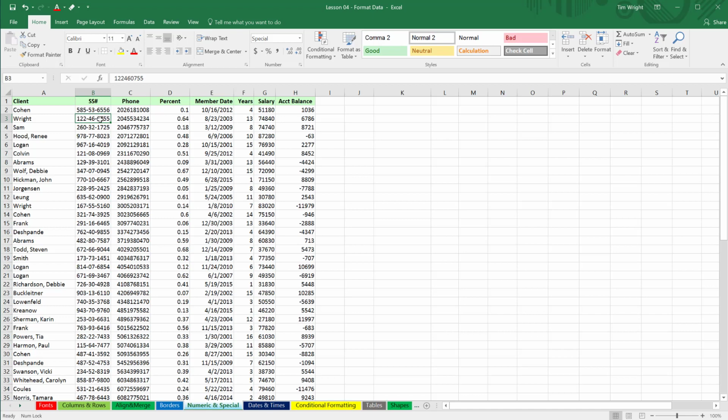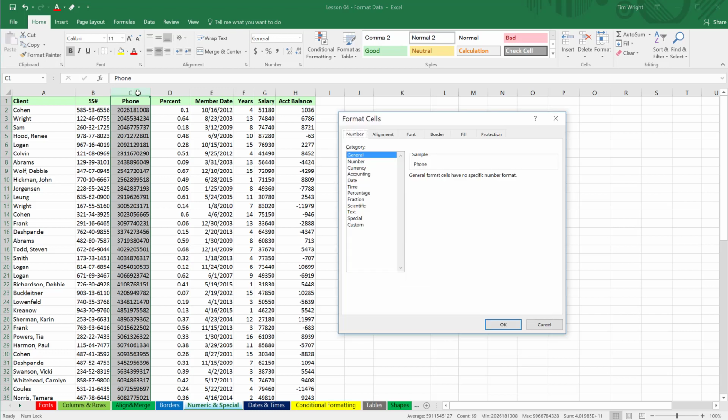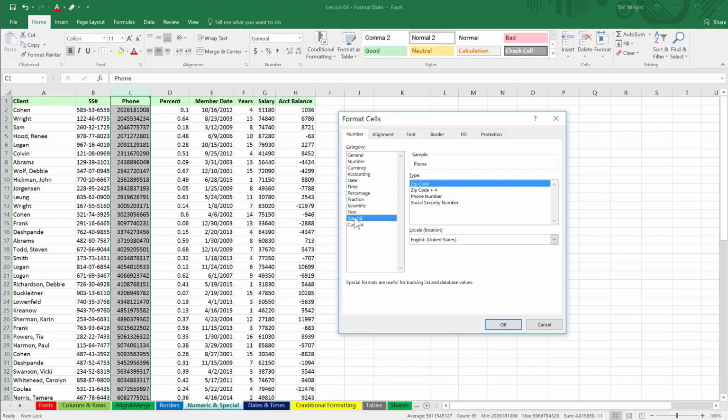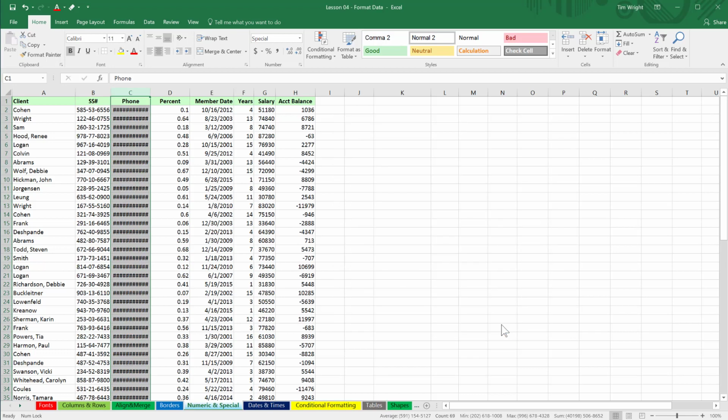Well, the same thing applies to phone numbers. So we can come over here and click on the C column header to select all of column C. And this time I'm going to hit Control 1 on my keyboard. I'm going to come to my Number tab, down to Special, and Phone Number. And OK. So we got railroad tracks here, otherwise pound signs, you might call that. So we will need to adjust it.